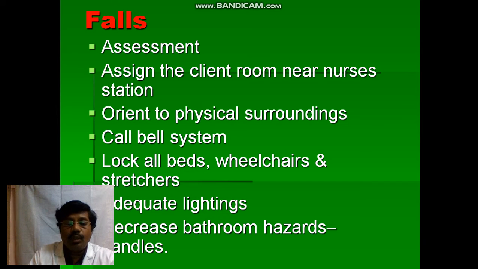If the patient is fully unconscious, then you can free up the bed. Adequate lighting is most important. Decrease the bathroom hazards and use proper handling techniques.